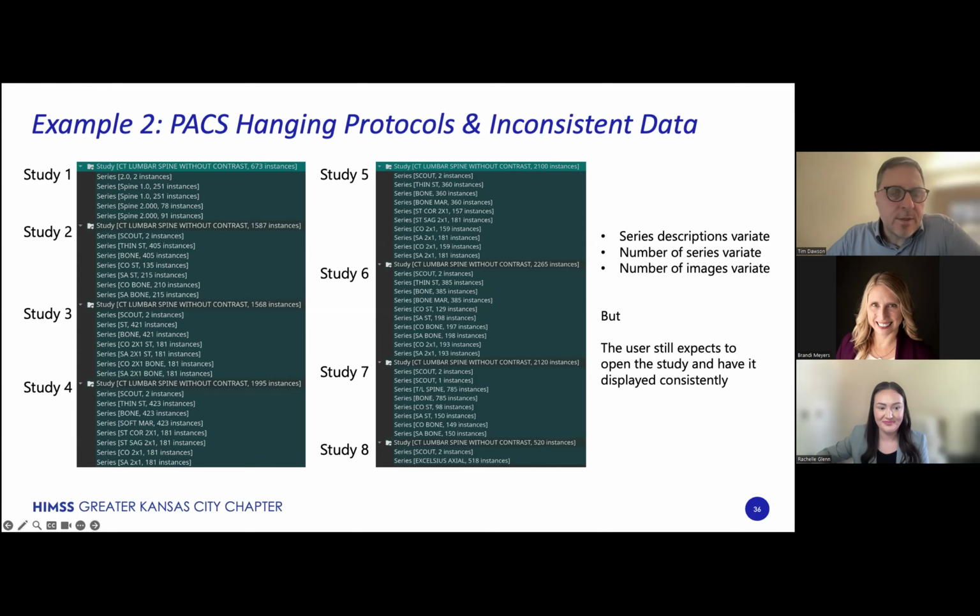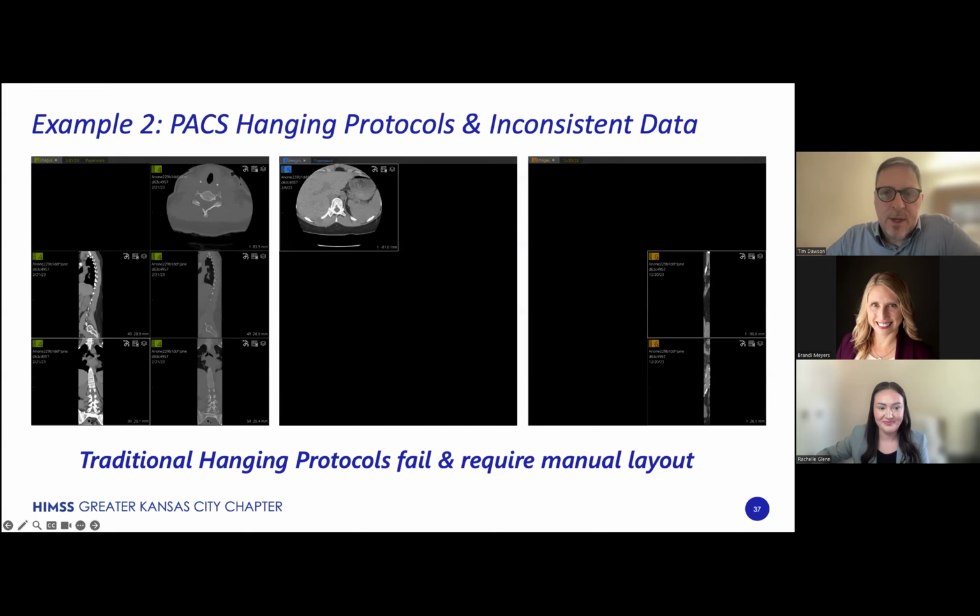Now, you can see each one of these has a different number of series. The descriptions of the series are varied. The number of images per series are varied, but the end user, the radiologist, still expects everything to be displayed consistently. Now, with a basic PACS system that's just doing keyword matches, sometimes this can end up with some bad results. This is going to be challenging for the radiologist, and what they're going to have to do is spend a bunch of time finding the images that they want and dragging them out. Again, kind of like the old days of hanging the images in the right order on the light board. That's going to impact their workflow and their performance.